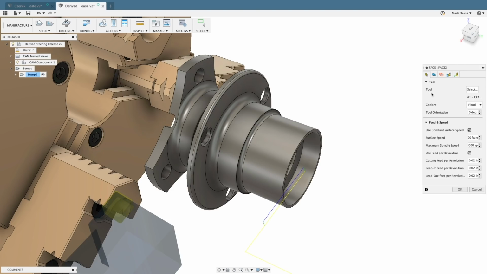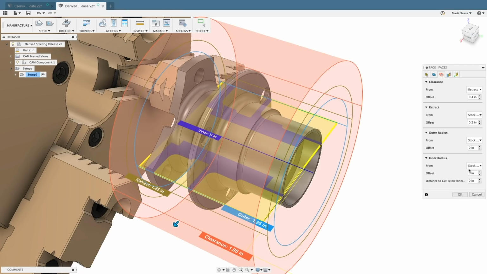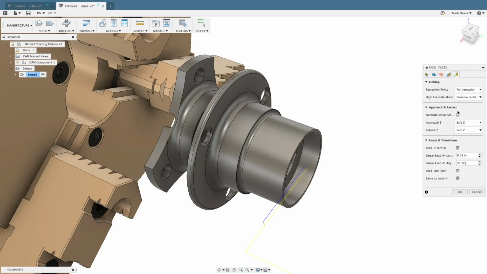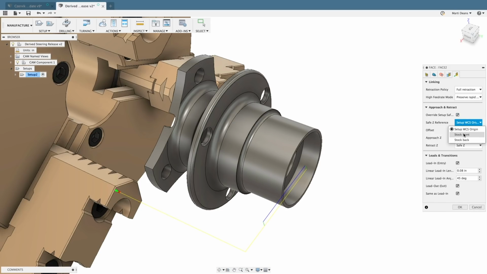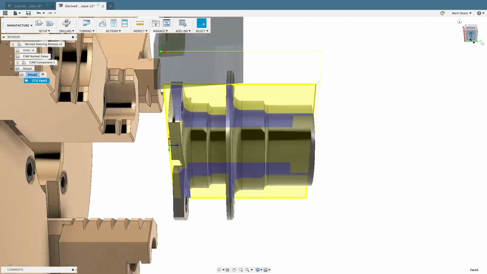The face and single groove operations now have an offset to allow the tool to go below the inner radius selection, giving you more control over the depth of cut when available selections might not match your intent. There is a new option in the linking tab for all turning operations to override the safe Z setting defined in the setup for more control at the operations level. There's also an explicit approach and retract setting so you can really dial in those linking moves.